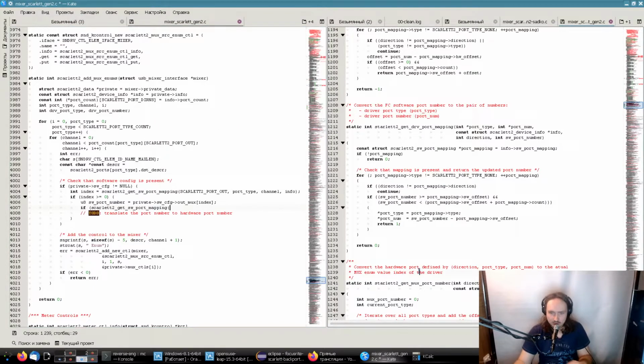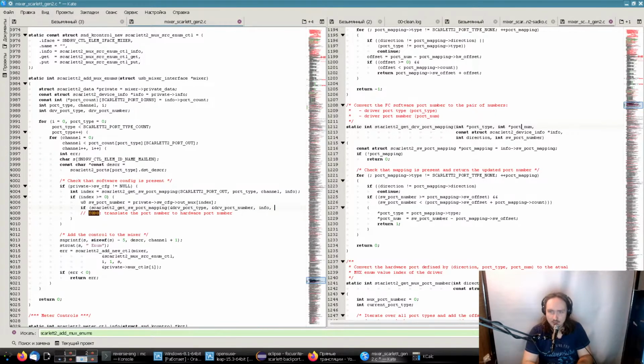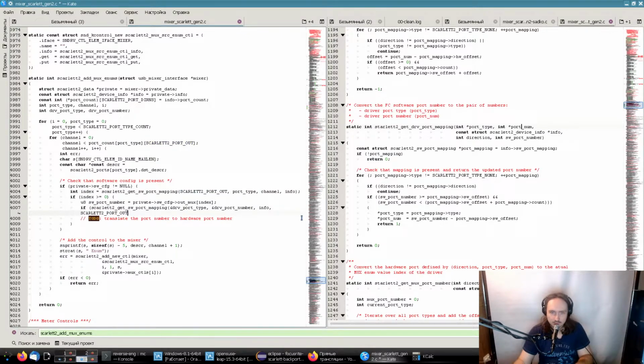Okay. And this is the mux. Yes. So we should store the port type and port number. So we pass the driver port type and driver port number. Then we pass the info, and we pass the direction Scarlett to port in. This is input port, and the port number, the software port number.